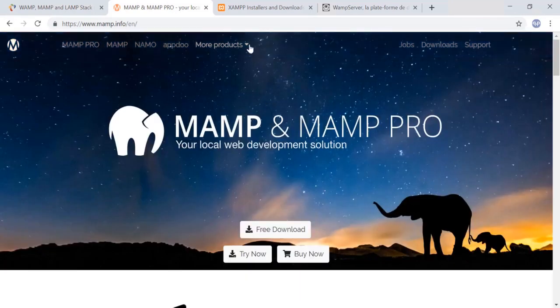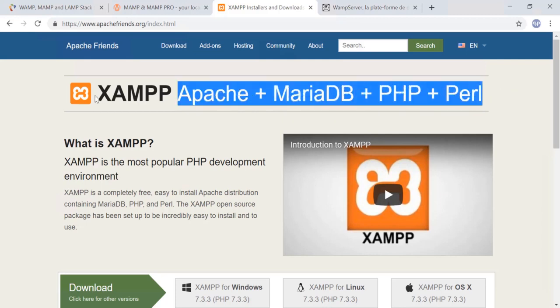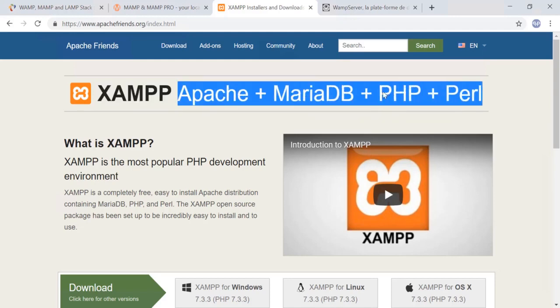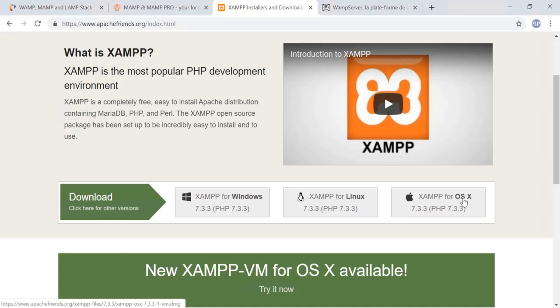Okay, next look at XAMPP. XAMPP is Apache, MariaDB, PHP and Perl. So this is how the stack is organized. If you install XAMPP, you basically get all these softwares, and notice that there is no MySQL here, and they have all three versions available for Mac, Linux and Windows.